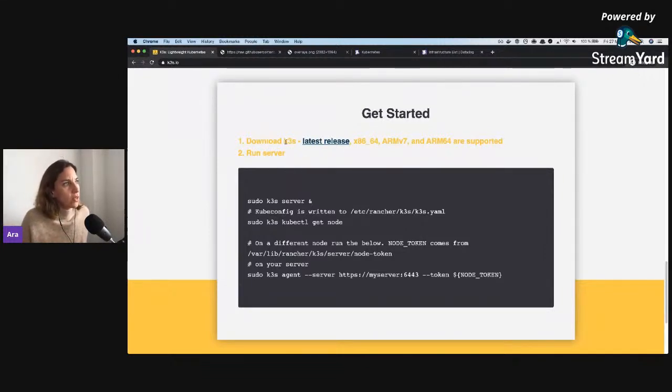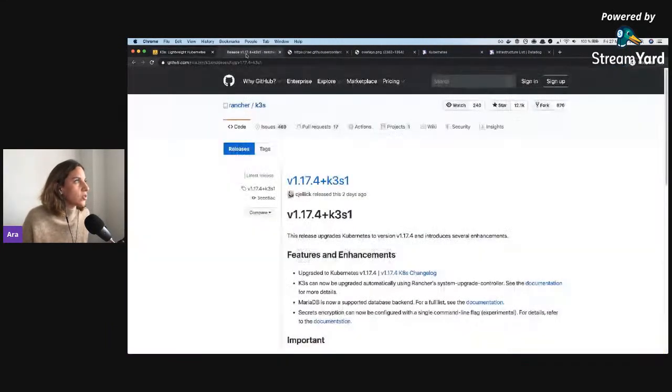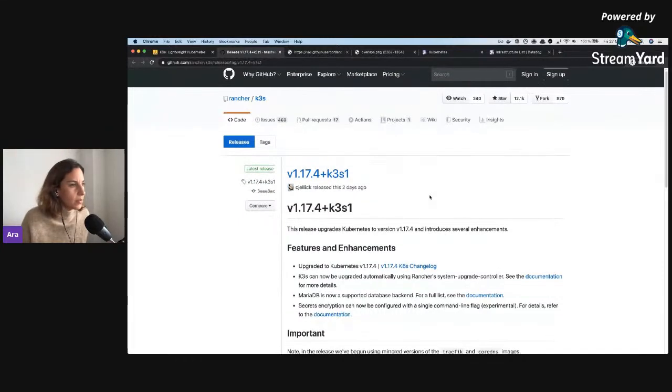So the first thing it says is that you have to download the binary. As I said, this is a single binary for everything. And they have releases for AMD64, but also for ARM. Let's open this page, which obviously is a GitHub page.